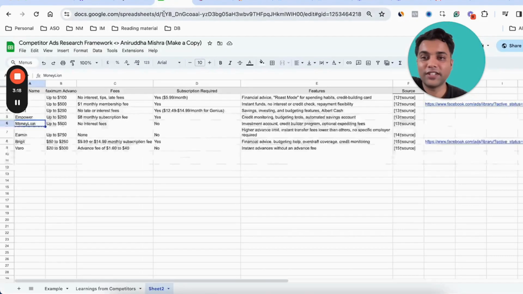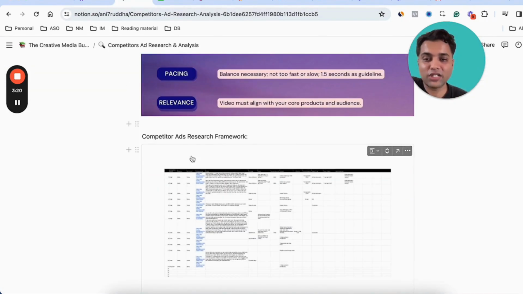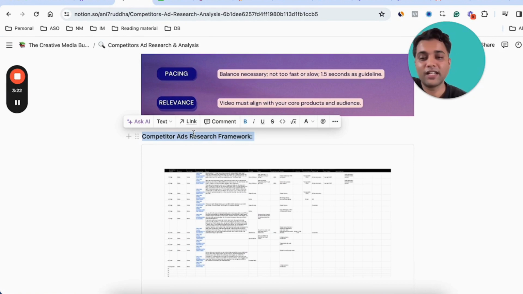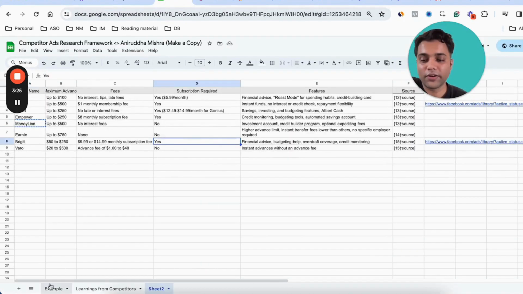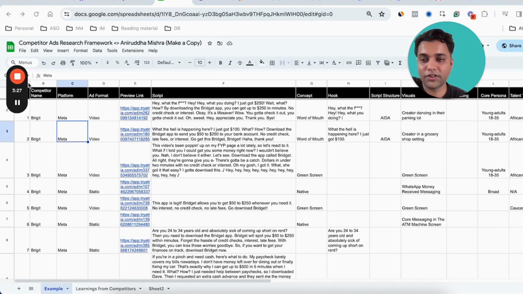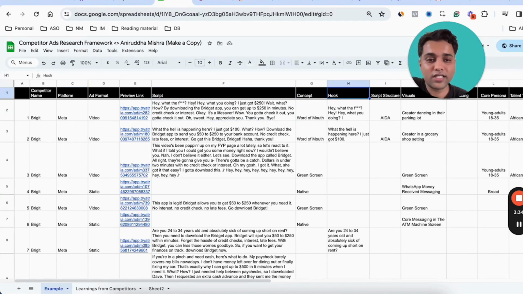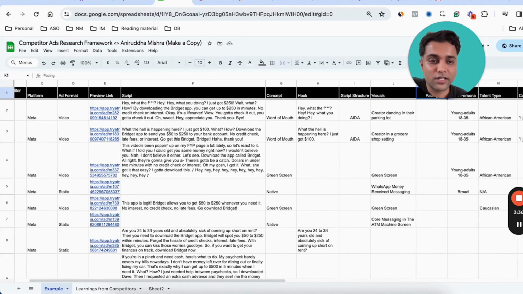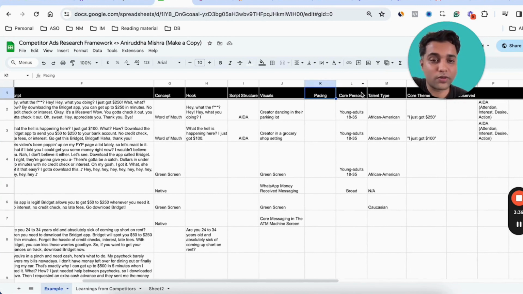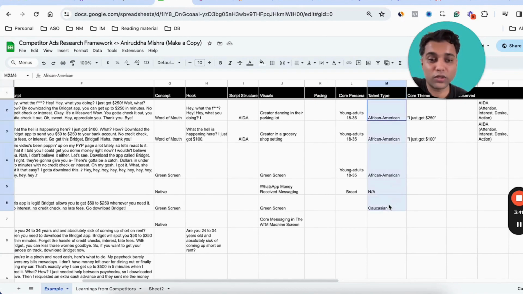So what we have done here for you guys to make it actionable, I have dropped this template here. You can go and make a copy for yourself. This is the competitor ads research framework. We've added all the important aspects, the 6 elements we were talking about: concept, hooks, script structure, visuals, pacing, core persona, and the talent type. You also want to see what talent type they are focusing on, because that's the relevant talent type you want to also target yourself, right? And that's what makes your ad super powerful.